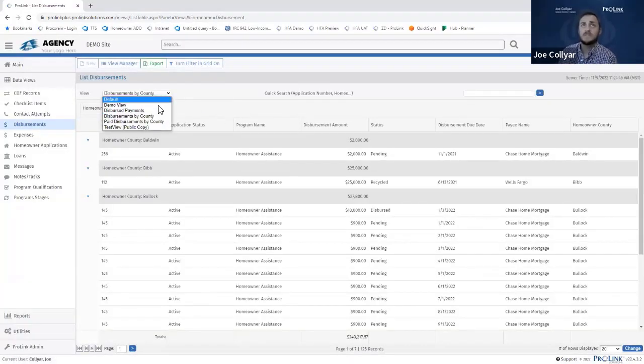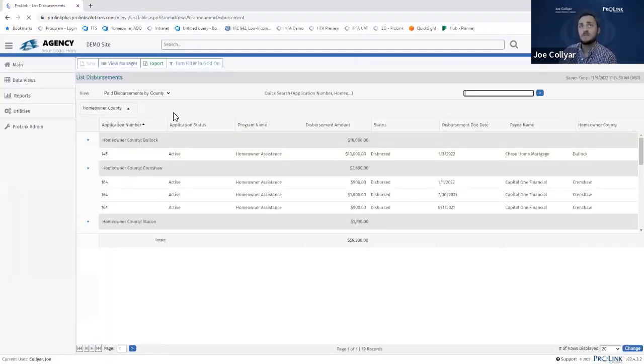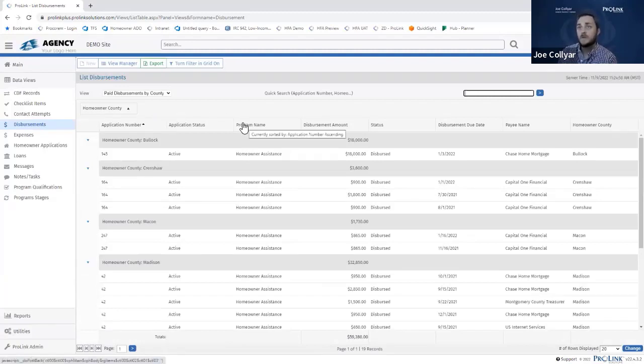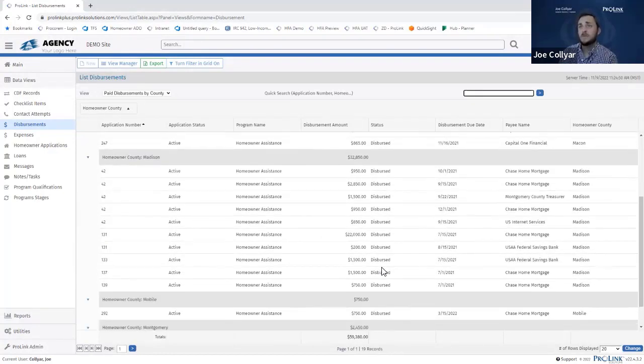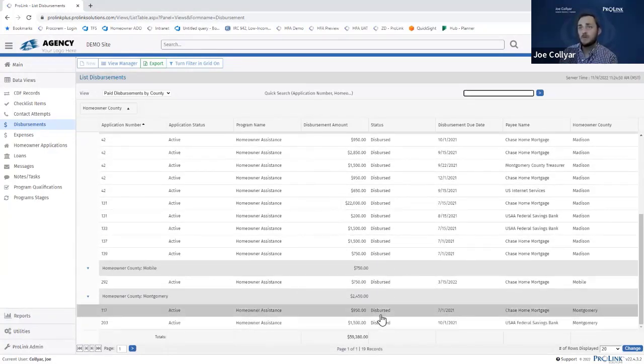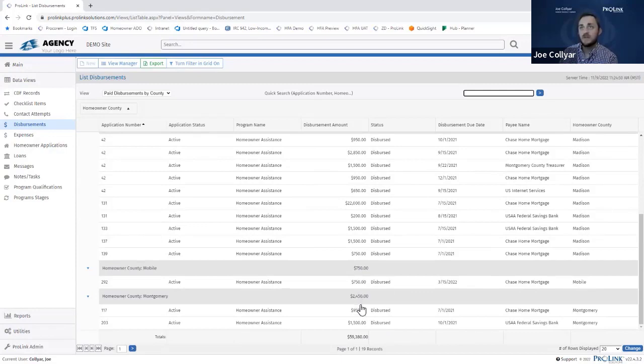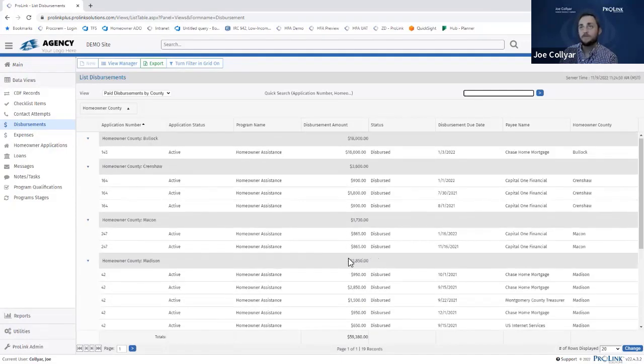And now let's take a look at this report that I've just created. So paid disbursements by county: started with the disbursements by county, created a copy, added a pre-filter. And now the only payments I have here are ones that have actually been dispersed. And these subtotals here is only money that has gone out the door. So it looks like Madison County so far is the big winner.